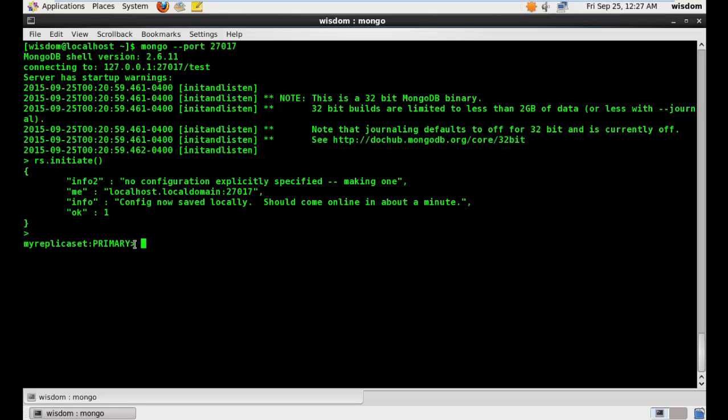So the command for adding a replica set member is rs.add and the name of the server. Make sure that you use the proper names. If this were a production deployment or a server, it would have been the IP address of the server. But here it is localhost.local domain. So we will use localhost.local domain.